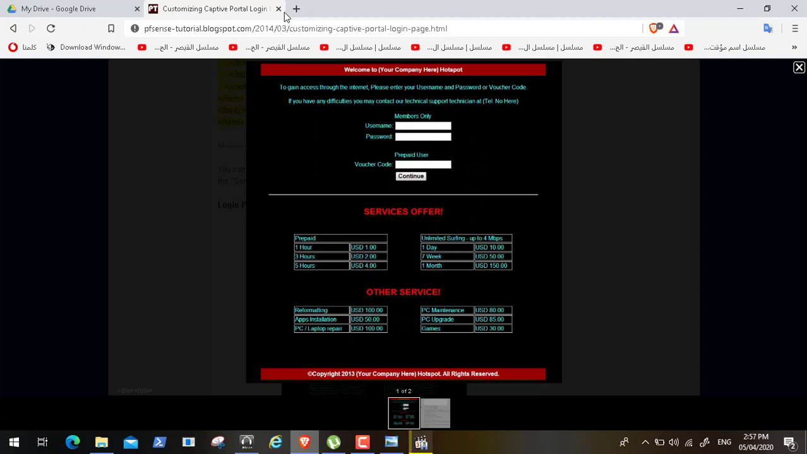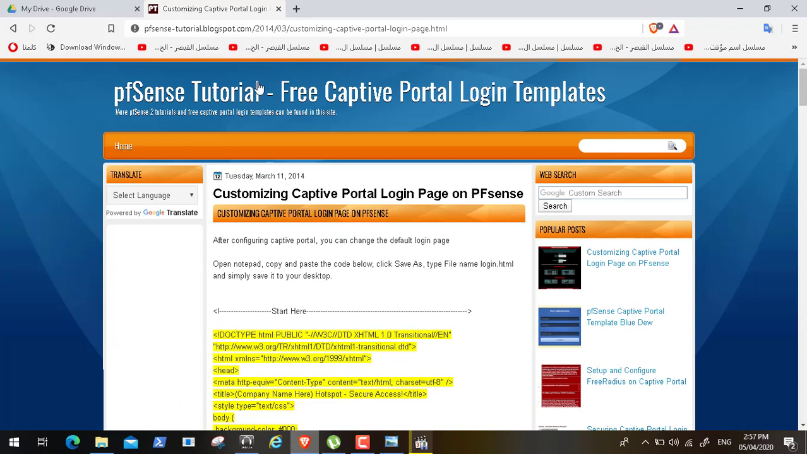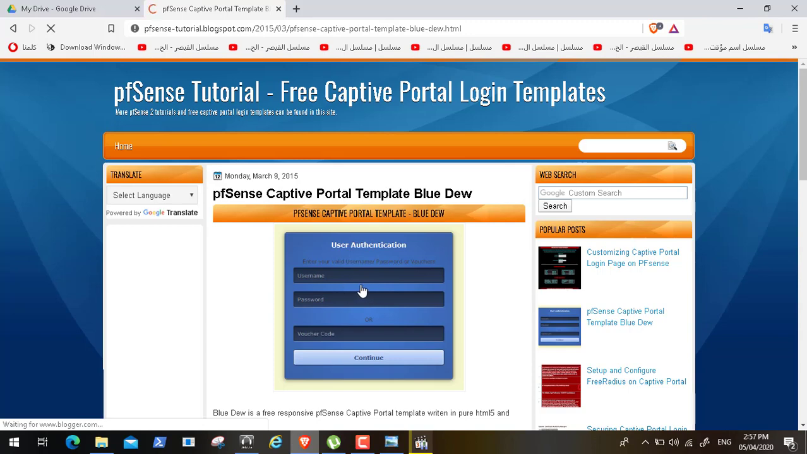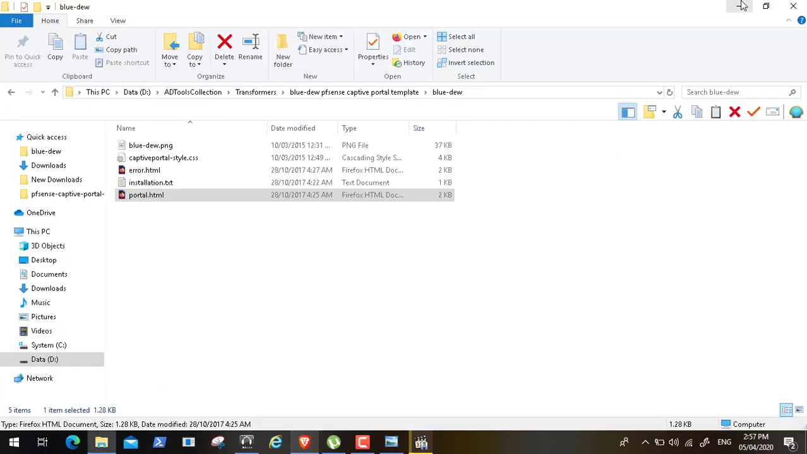I will leave it for you all. This is a free website that offers these templates for free, so you can all use it. It's called pfSense free captive portal login templates, and this is the URL. And I will put the one that we will use now here. I will put it in the Transformers folder so we can use it. Okay, so just a minute.